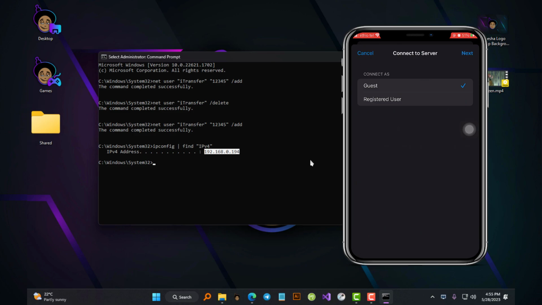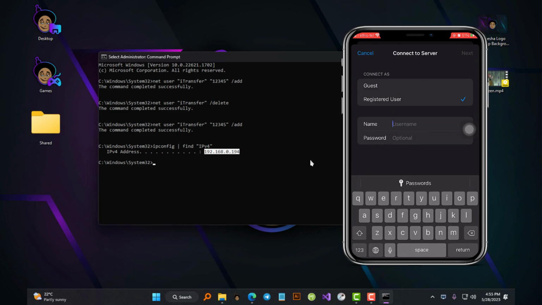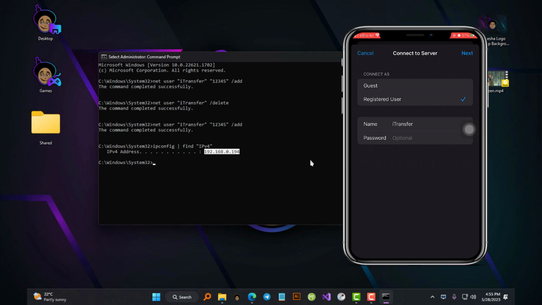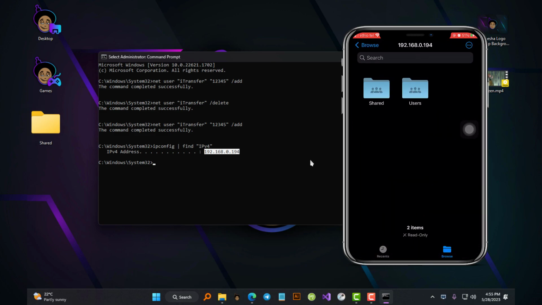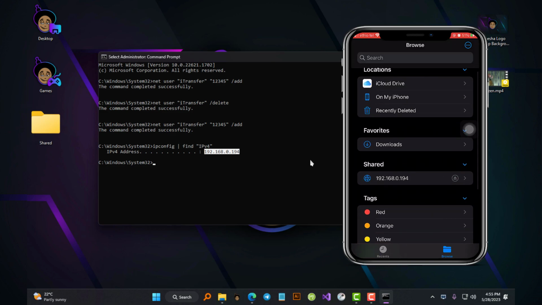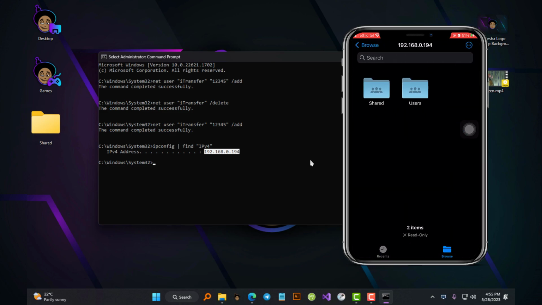Here, it gives you an option to connect as a guest or as a registered user. Select to connect as a registered user. For the name, enter the name of the local user account we just created and its password in the password field below it. After that, click on Next and the iPhone will connect to your PC and display the shared folder we just created. It's empty now because we haven't shared anything in it. So now, let's go ahead and share some files from our iPhone to our PC and also from our PC to our iPhone and see how well this works.